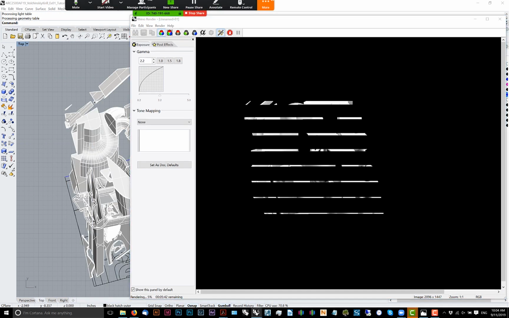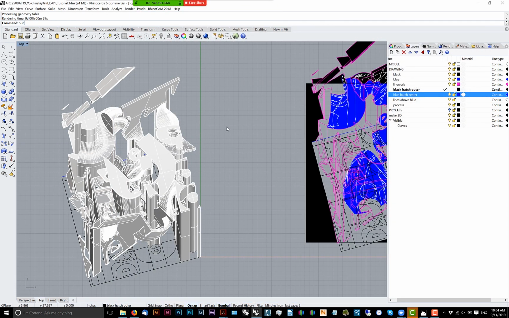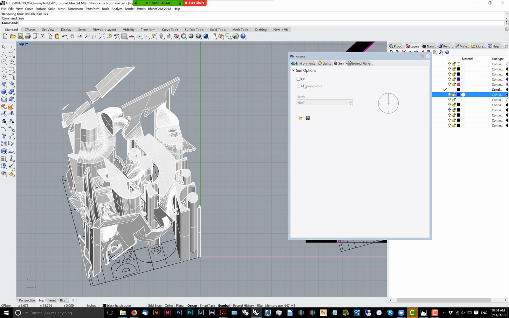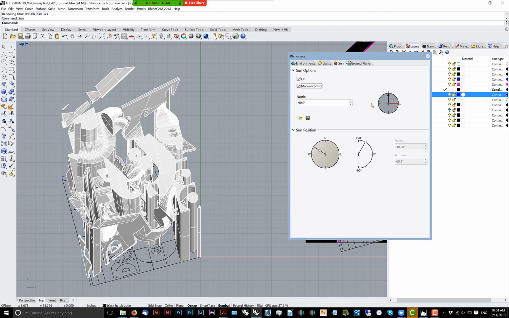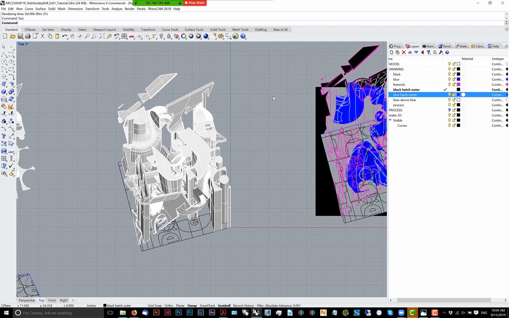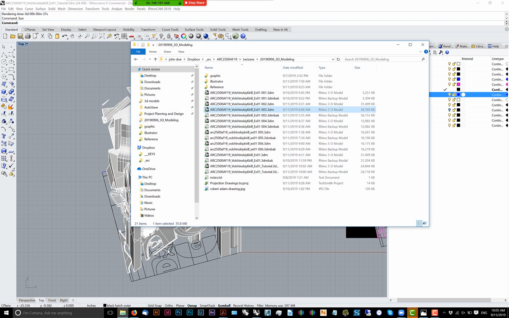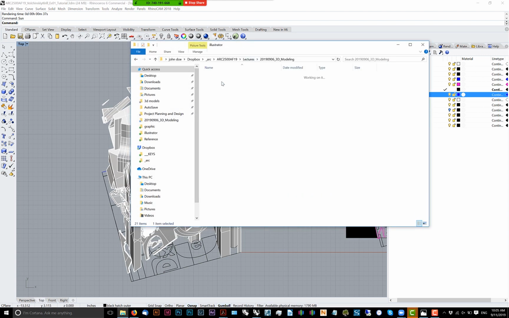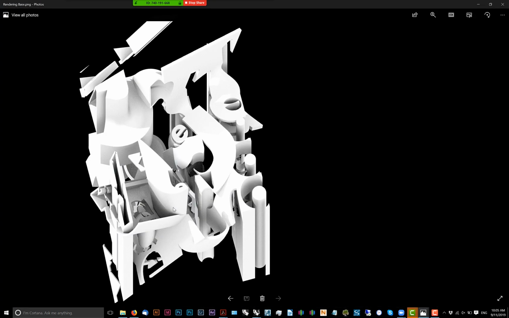And then one thing that I forgot to mention is you might want to add a sun. So you could go to the sun command, and you turn your sun on. You can do manual control, and you set the sun however you like. So that will actually produce shadows that you can control a little bit more. So I won't render it again, but I'll show you the result. So this is the base render that you basically end up with.